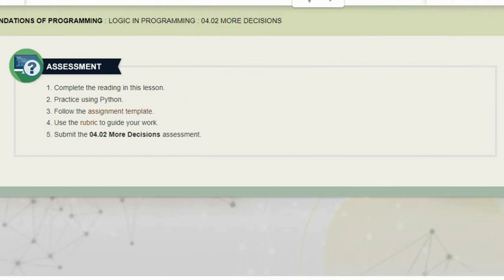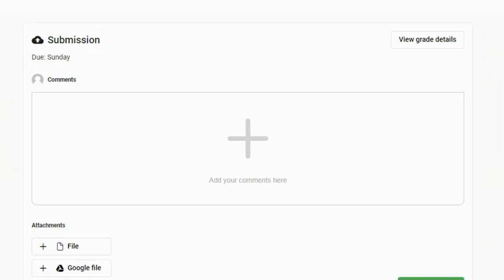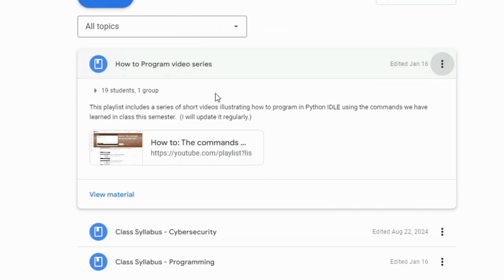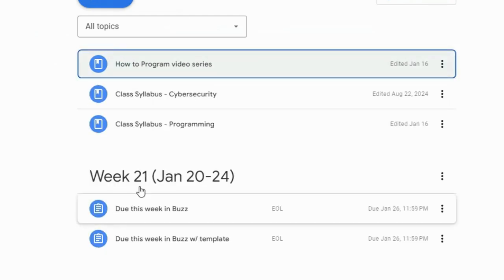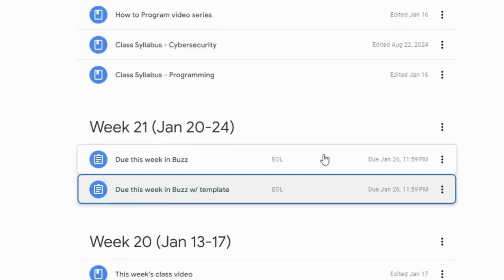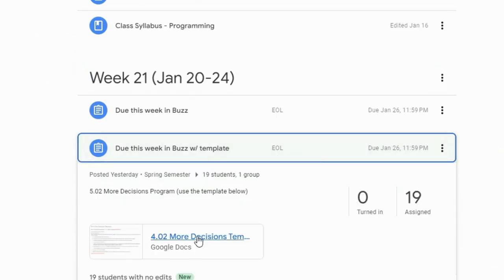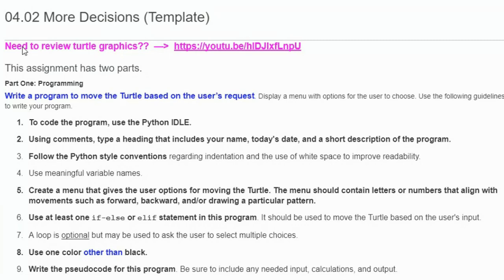All right. Submit the assignment following the instructions of the lesson. Go to Google Classroom, week 21. Do this week with template. Look at our template for our program that we have to write this week. If you need to review turtle graphics, which we just saw in our sample lesson, you can certainly start there. But otherwise, here's a link to that YouTube video that I have on how to do turtle graphics. So that's a link right here.